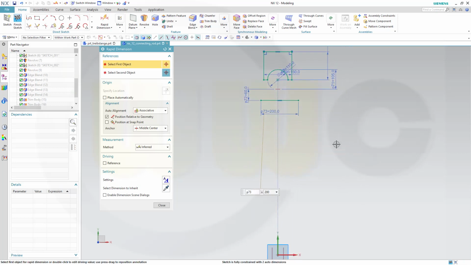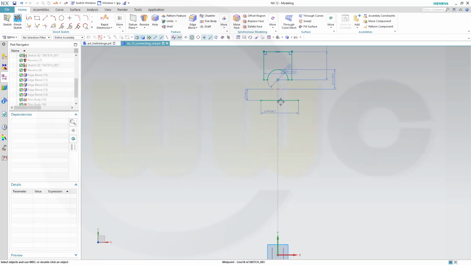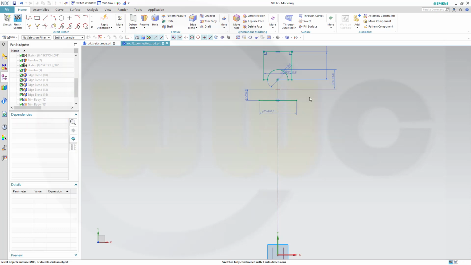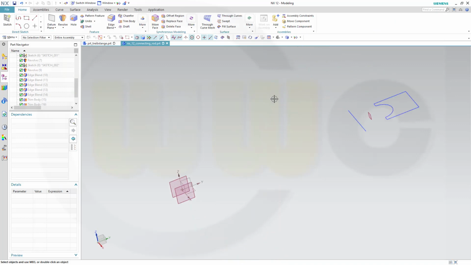And now align that midpoint with this axis and finish. Yeah, it should be aligned, didn't work, so let's try once more. Okay, select the axis and that midpoint, and now it works. So in NX 12 I can't switch this to a construction line, but it will work anyway.